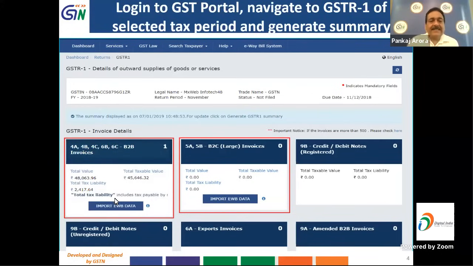And you can see that there is a button called import e-waybill data against the tab. And on the side of it, you can also see another tab, 5A, 5B, that relates to B2C large invoices. You can see that there is a similar button, import e-waybill data, which has been introduced at the GST portal against these tabs.